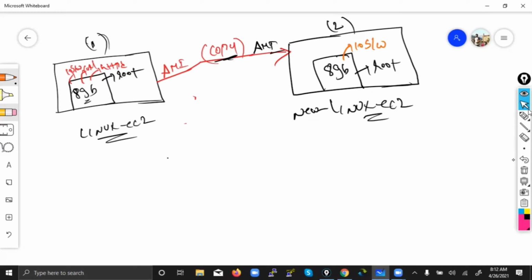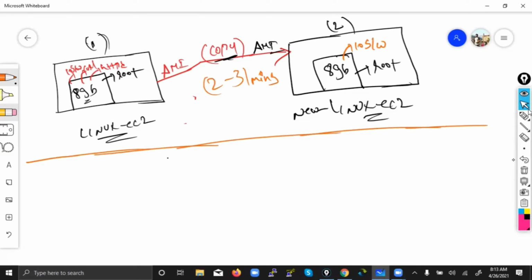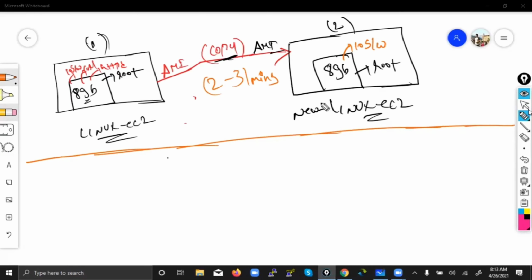10 software. How much time will it take? Hardly 3 minutes. So definitely this is a smart way, or not? Here you did not fire any commands. Everything is GUI options only. Simply take the AMI, copy it to the Singapore region and launch it.